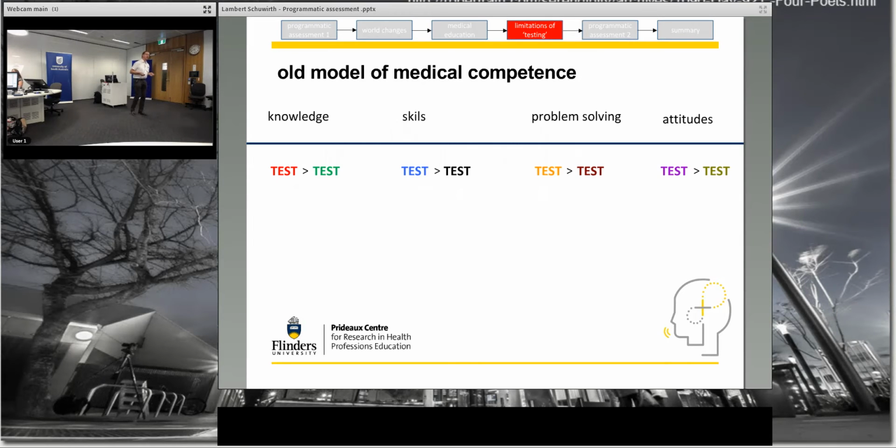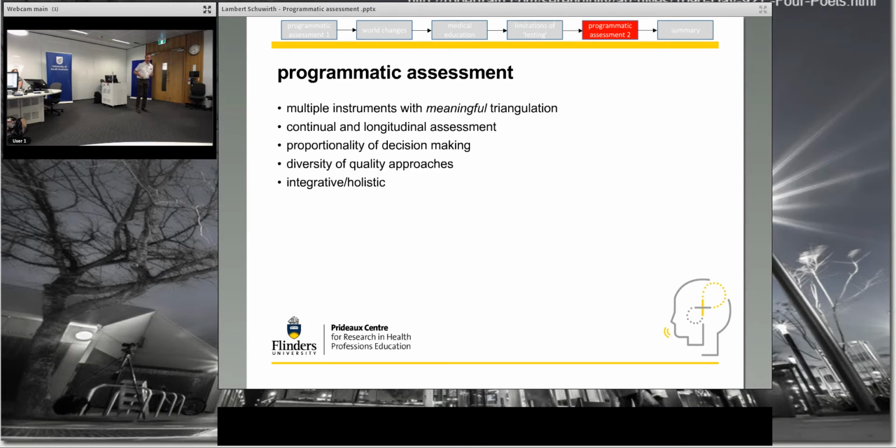And I already said there is the assumption that there is one single best instrument for each trait. And in medicine, we've moved away from that. In the early 1900s, it was assumed that there was one best way to solve all diseases, like atropa belladonna was seen as the panacea, the solution to all problems. And in medical education, unfortunately, that thinking is still prevalent. We're still trying to find the silver bullet, both in assessment and in education. So what programmatic assessment tries to do is to counteract this by using multiple instruments with a meaningful triangulation.